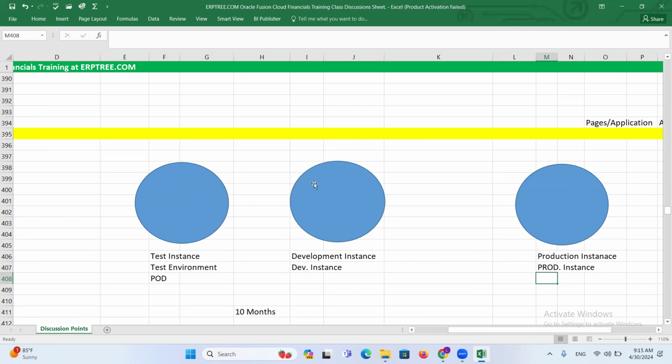In some projects, if you have many customizations, we use an additional instance for development purpose, which you can call dev instance in short. So test instance, development instance, production instance. Test and production are the default instances we get. If you want an additional instance, Oracle will charge for that, and you may use it for development purpose.